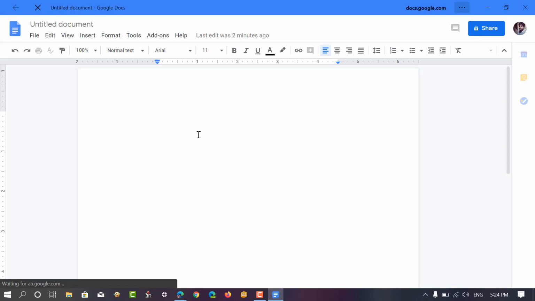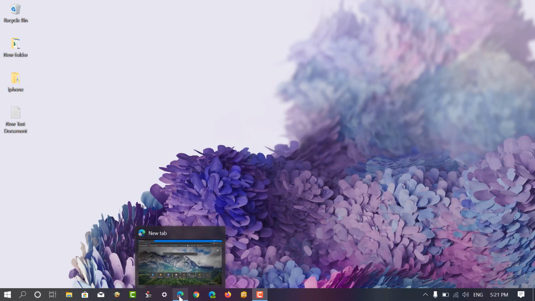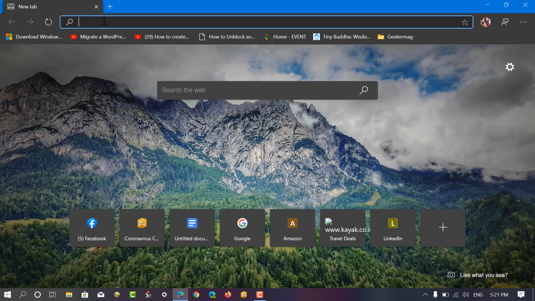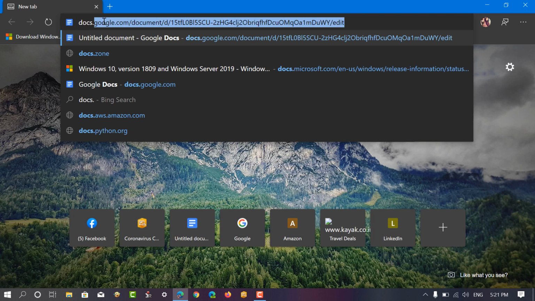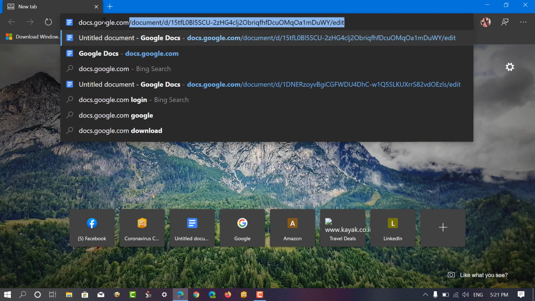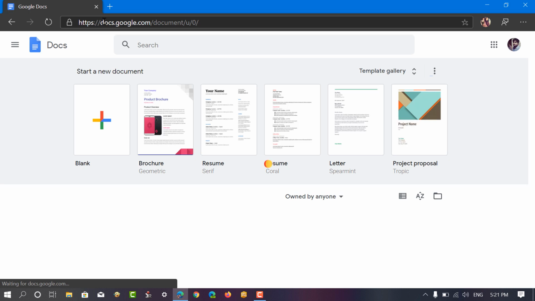In this video, you will learn how to install a website as an app in Microsoft Edge Browser. Launch Microsoft Edge Browser and visit the website which you want to install as an app. In this video I will install the Google Docs site as an app, as the Google Docs app is not available for Windows 10 desktop.